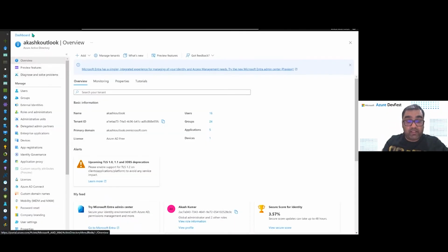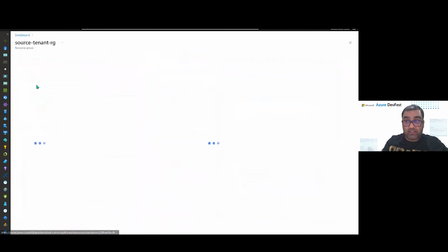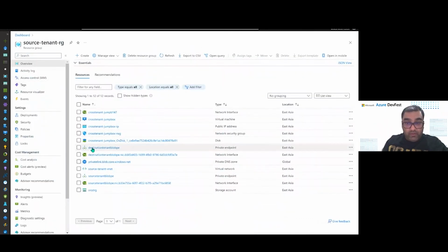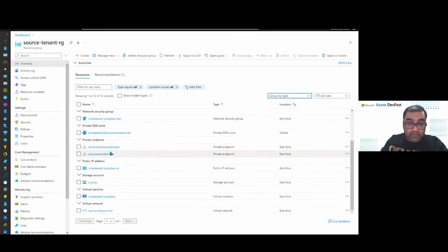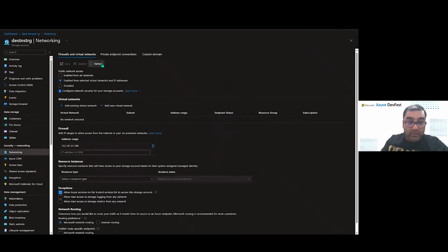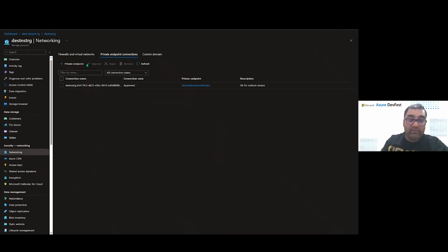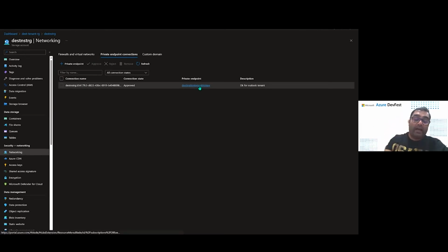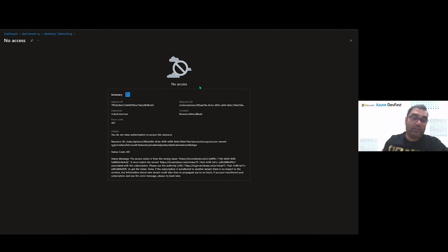If I go inside my source tenant and group the resources by type, there are two private endpoints, one for the source tenant and one for the destination tenant. Let me show you one thing. In this storage account, go to networking. The networking is blocked and only enabled for private endpoint, and this is the private endpoint I have enabled. So you have a mechanism for creating a private endpoint. If I click on this, it will throw an error.